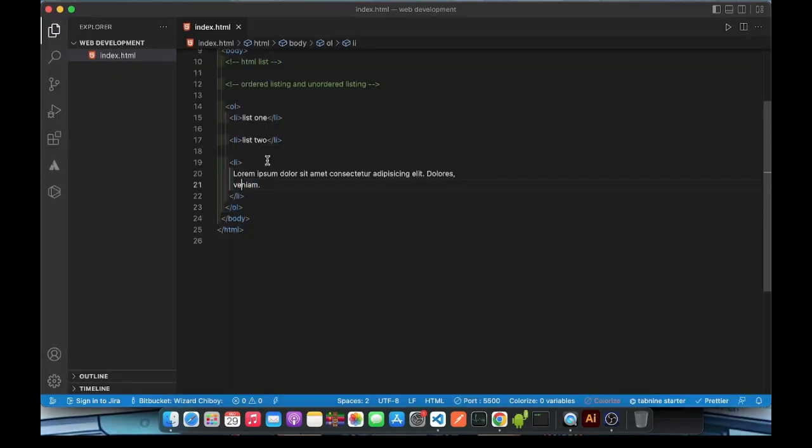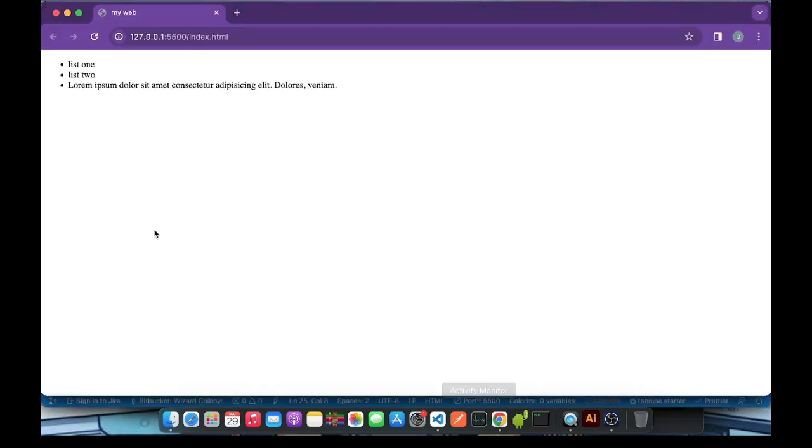Unordered listing, the difference is just that instead of it being OL, it's just gonna be UL. I'm just gonna change that from OL to UL, and just save my file, and I'll just have it. As you can see, it's going to be bullet-like instead of number-like.